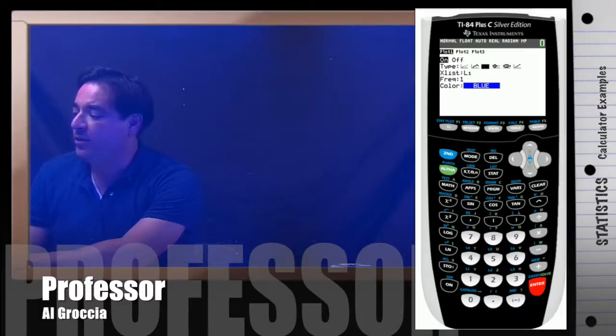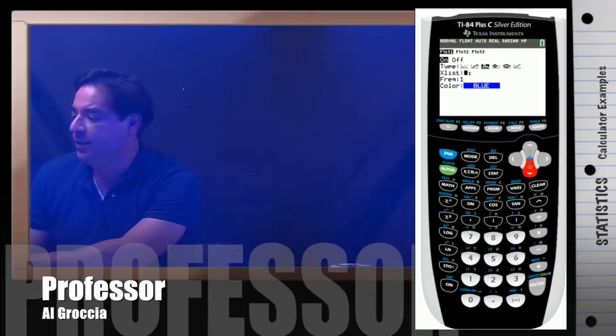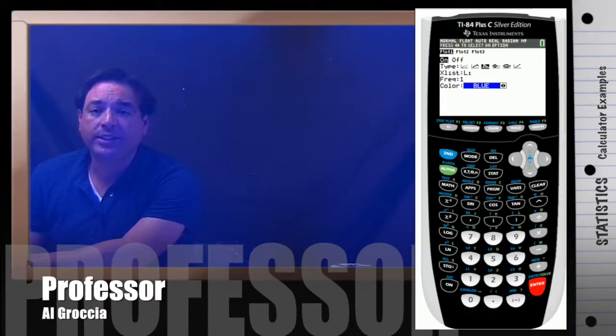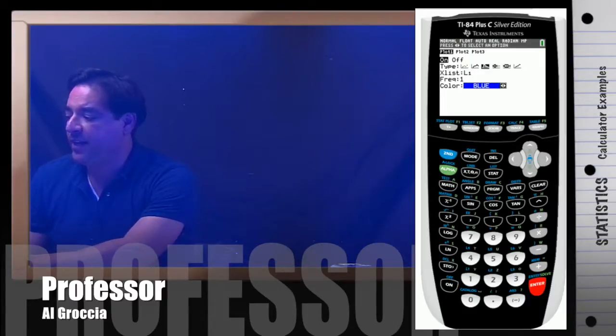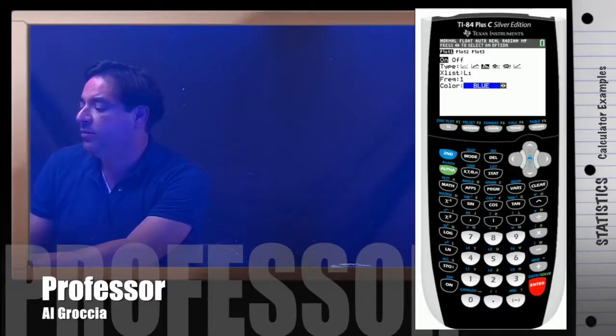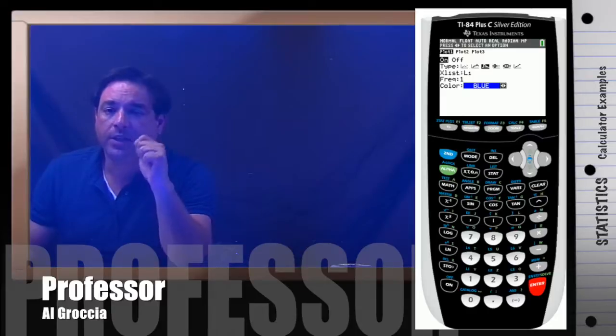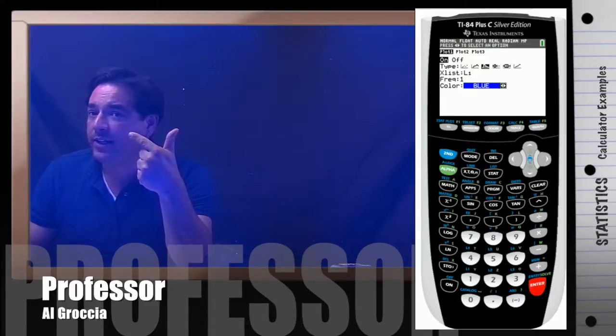We press down, and it's asking us where our data is. Our data is in list 1, so we press second 1 for list 1. Push enter. The next question is frequency, which you leave at 1, so we just press enter. Then you have an option to give it a color, and we'll leave it at blue. So step 1, we put the data in the calculator. Step 2, we told the calculator that we would like a histogram of list 1, plot 1.